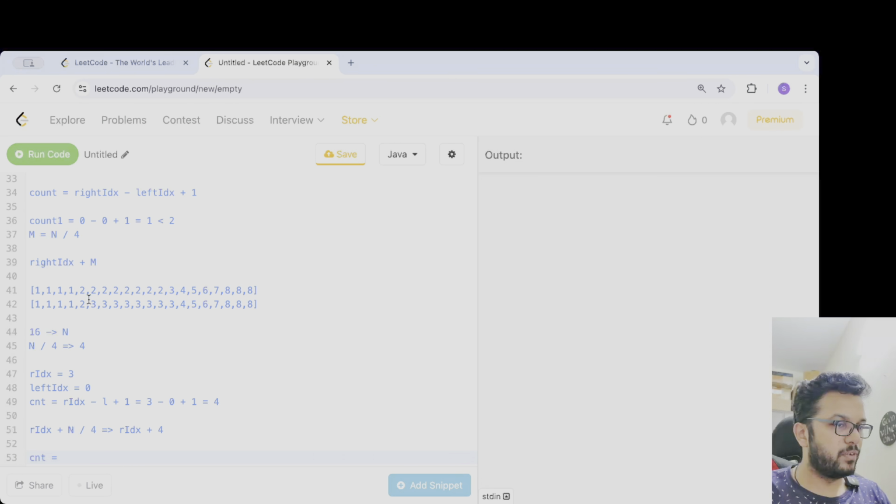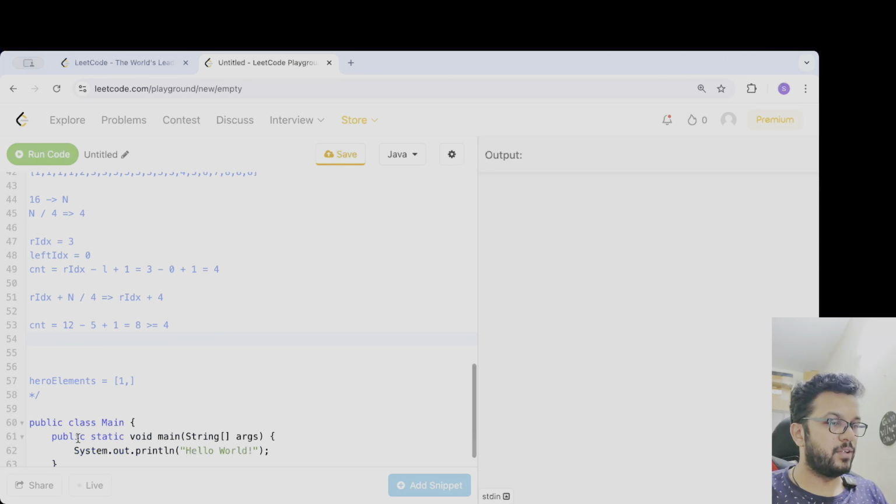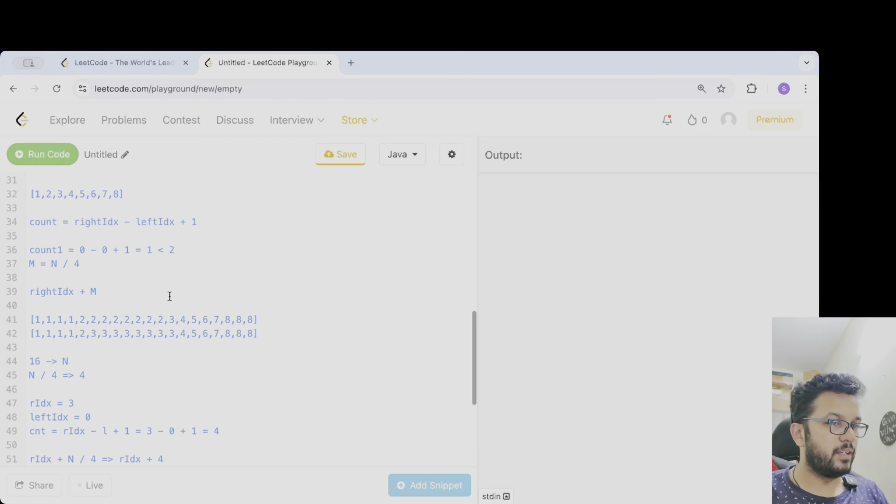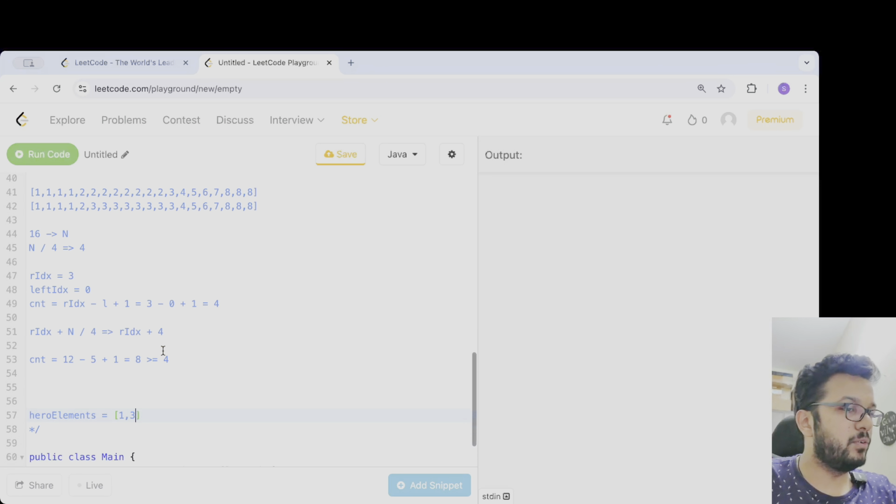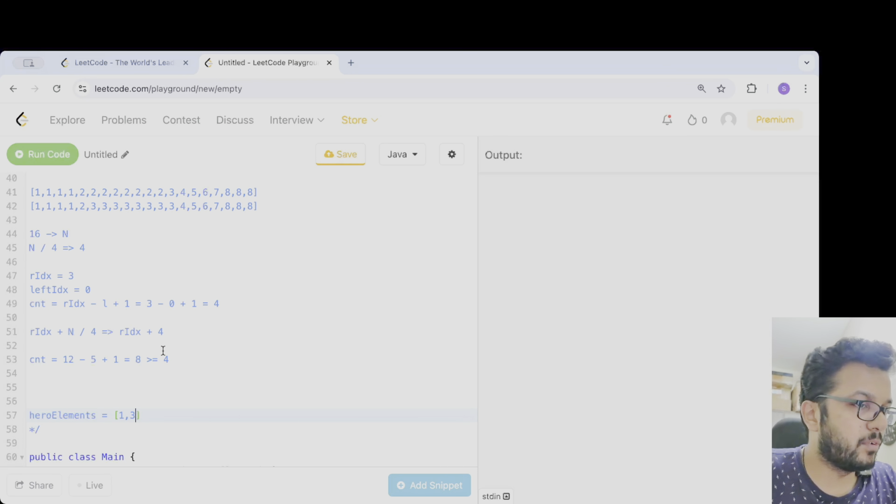So what will the count be? So if this is your 4th index, this is 5. So your left index is 5, right? 6, 7, 8, 9, 10, 11, 12. So this is your right index. So right index minus left index plus 1, which becomes your 8, right? So 8 is greater than or equal to 4. So 3 is your hero element.